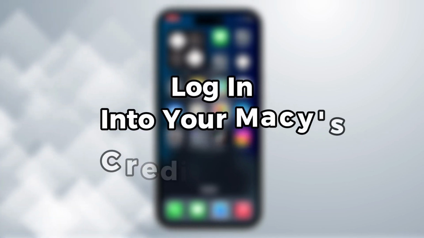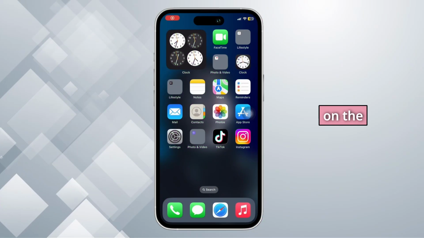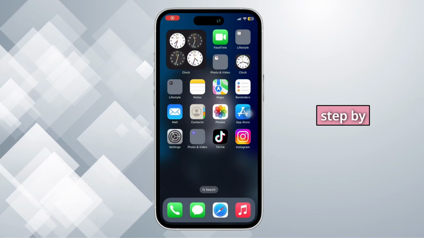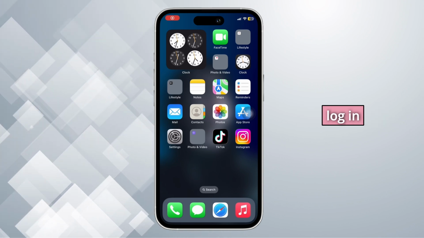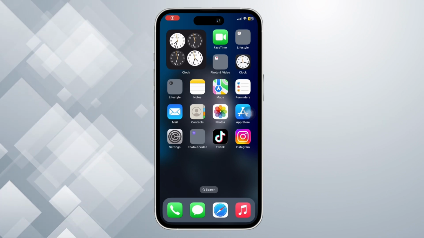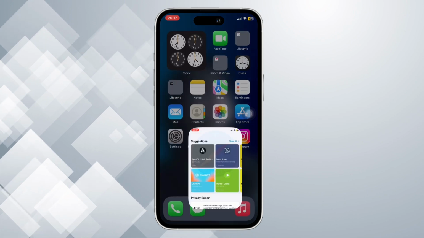Want to log in to your Macy's credit card account? Then you're on the right video. Today I'm going to show you the step-by-step process on how you can easily log in to your Macy's credit card account. First things first, head over to Safari.